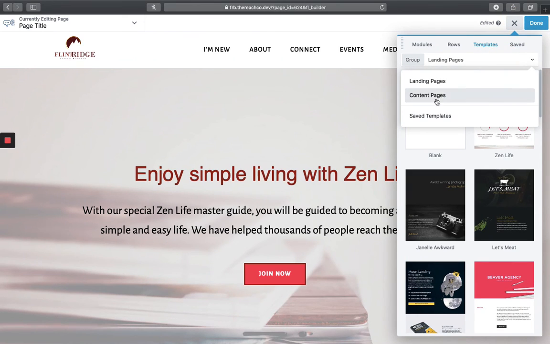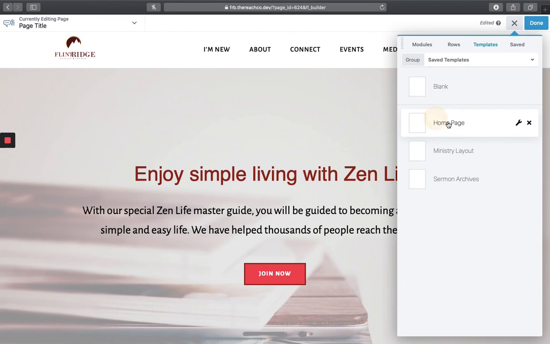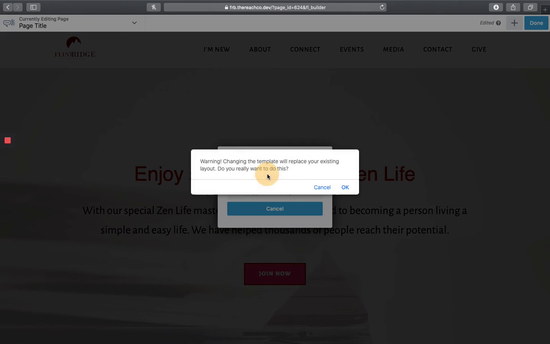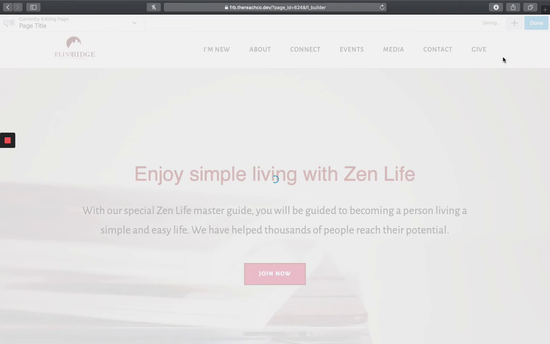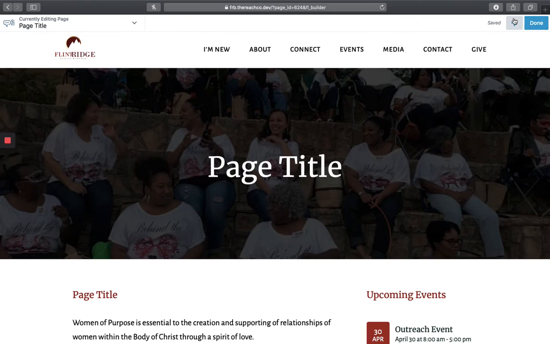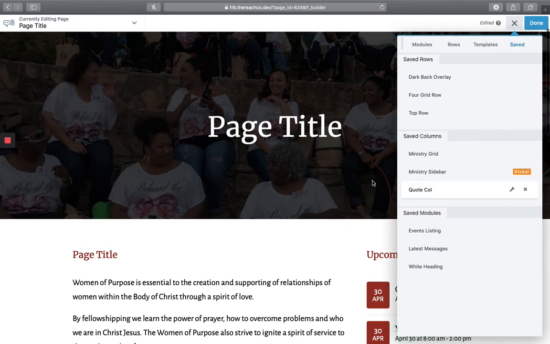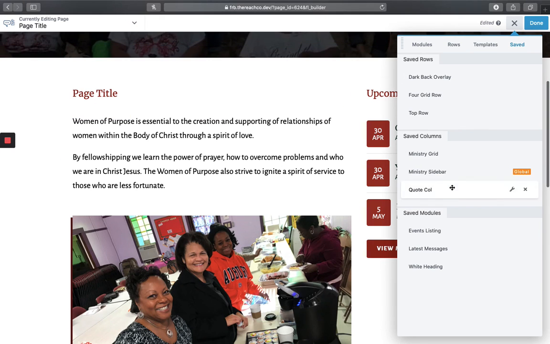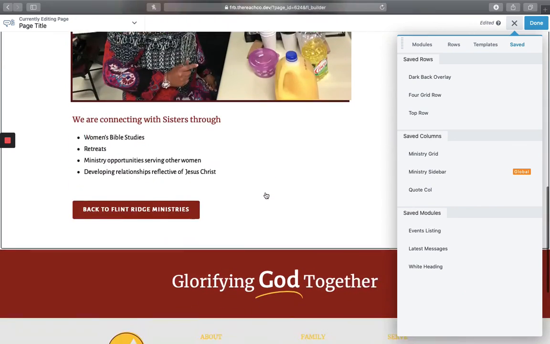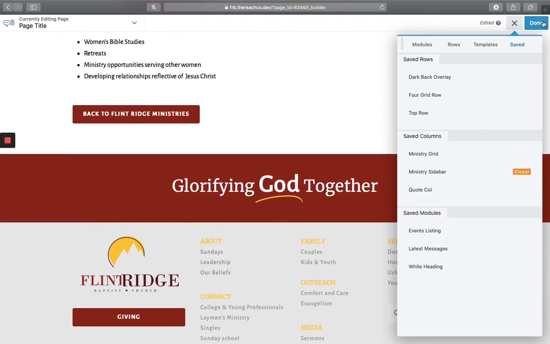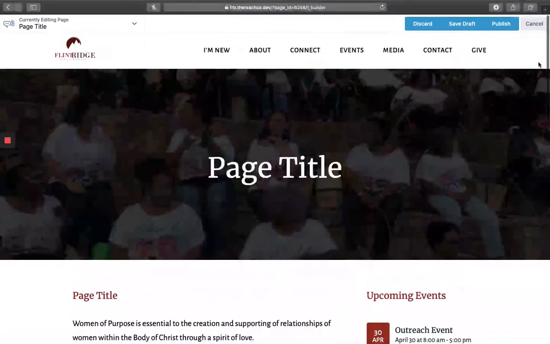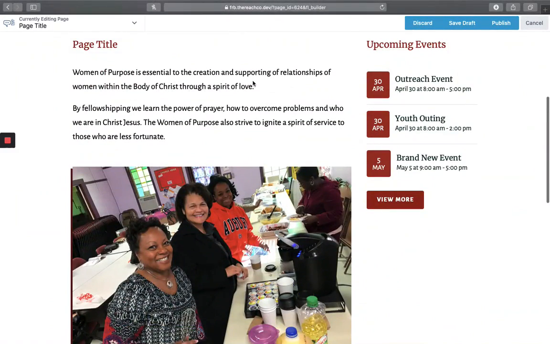And one of the main ways that we keep that look consistent is by using the saved elements that I mentioned earlier. Using these type of elements that we use throughout the website right here. And then when we finish making the changes that we want, we click Done and Publish.